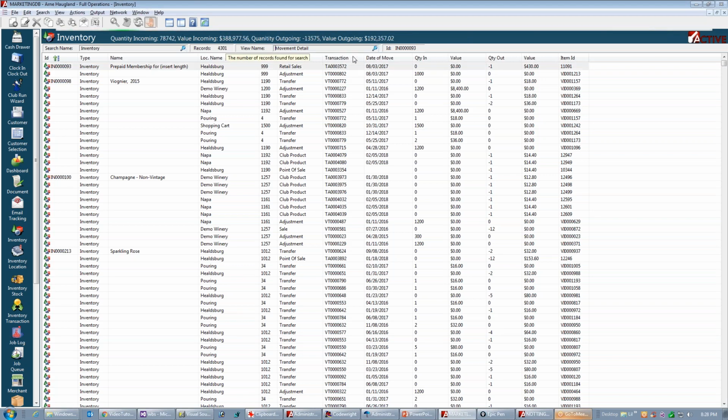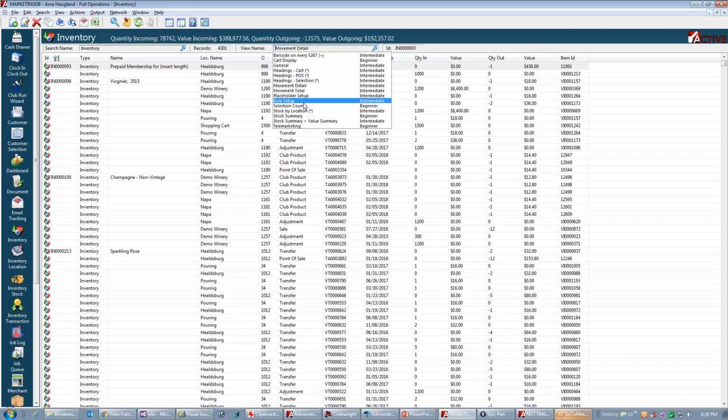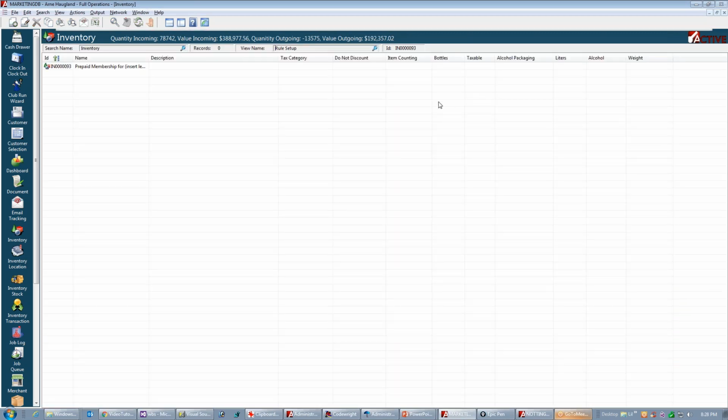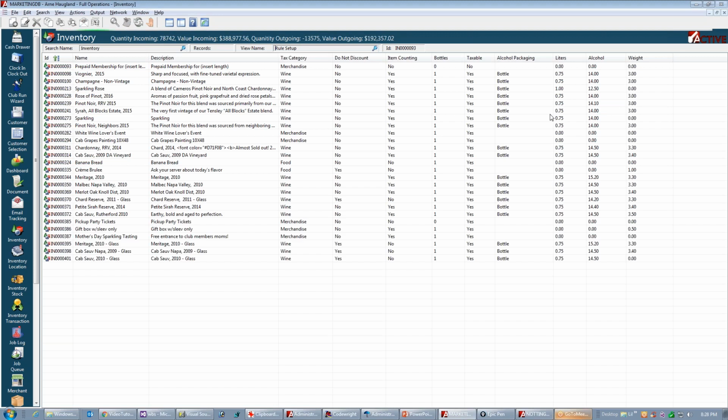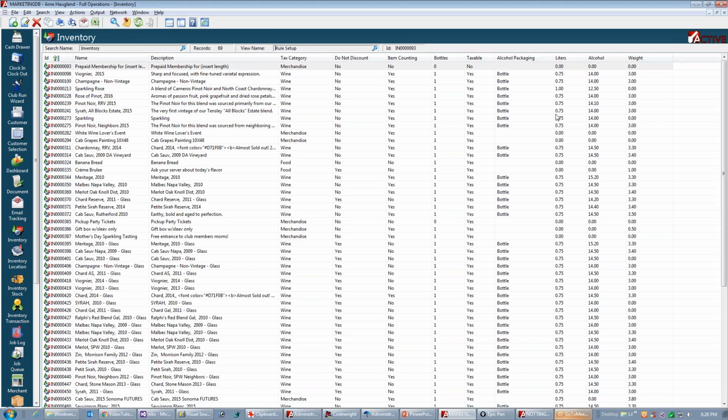Now, inventory has various rules on it that determine how it's discounted and counted in general and how it's packaged and the alcohol and taxed and so on.